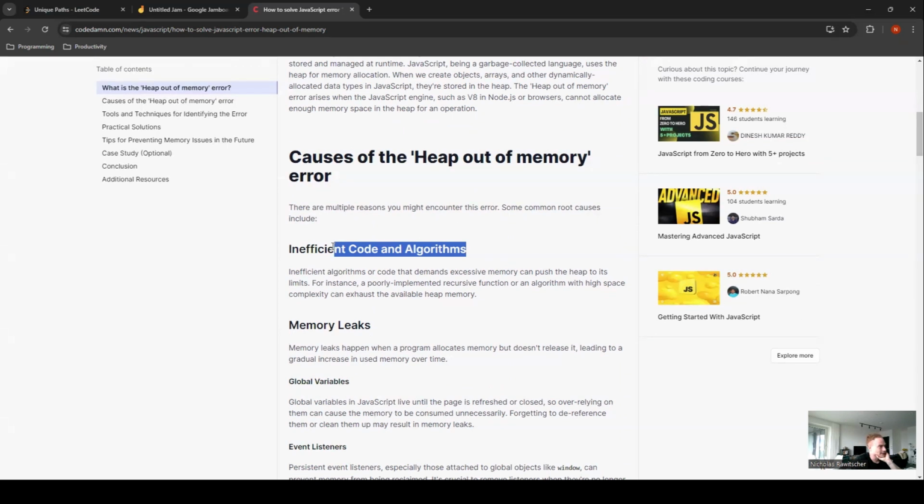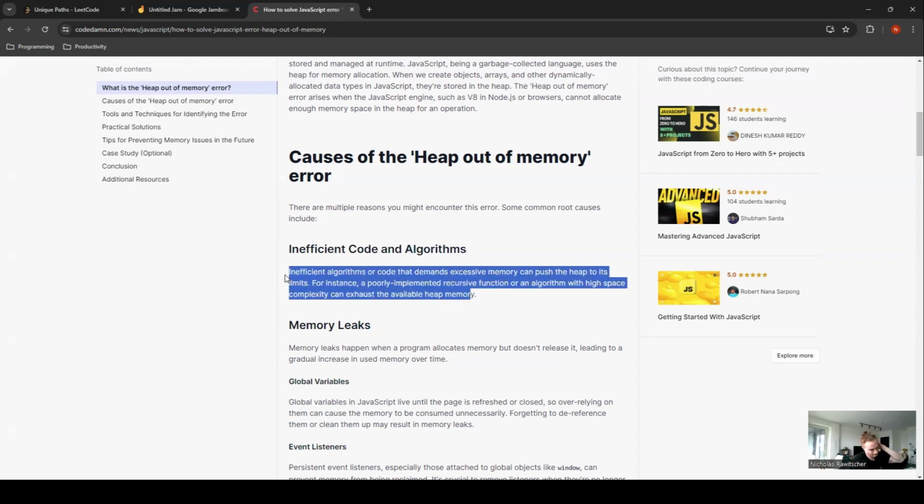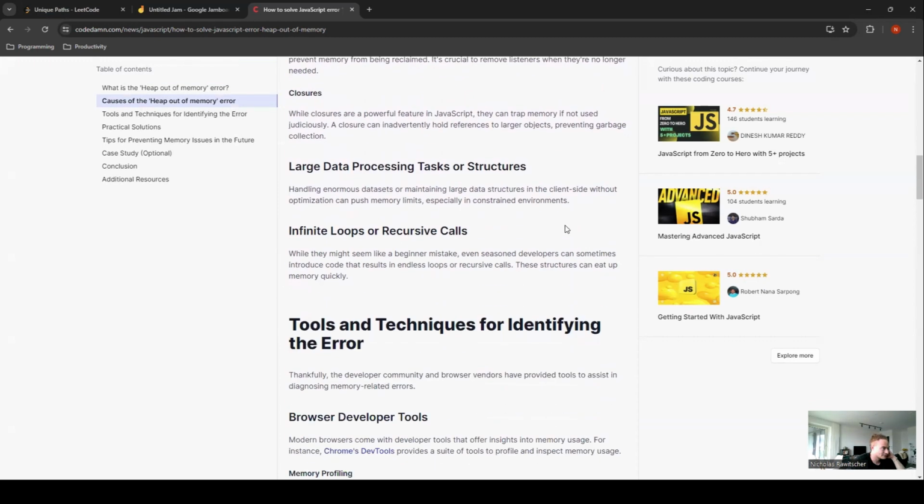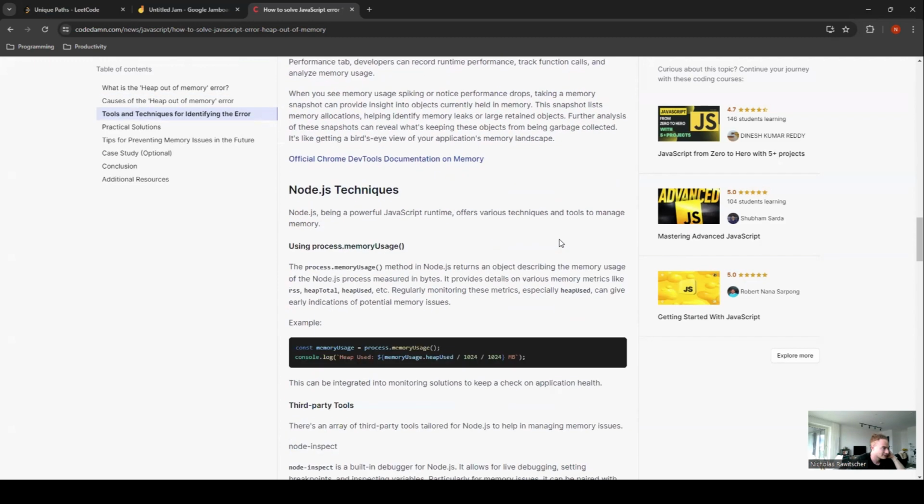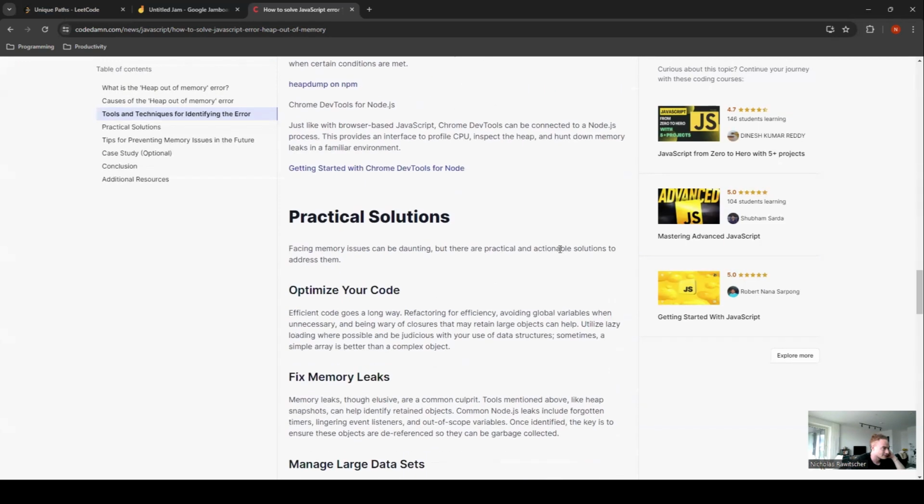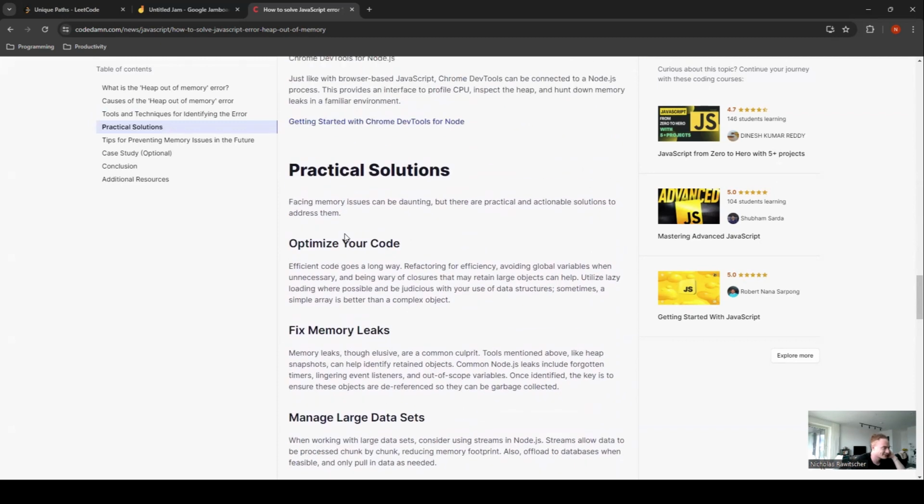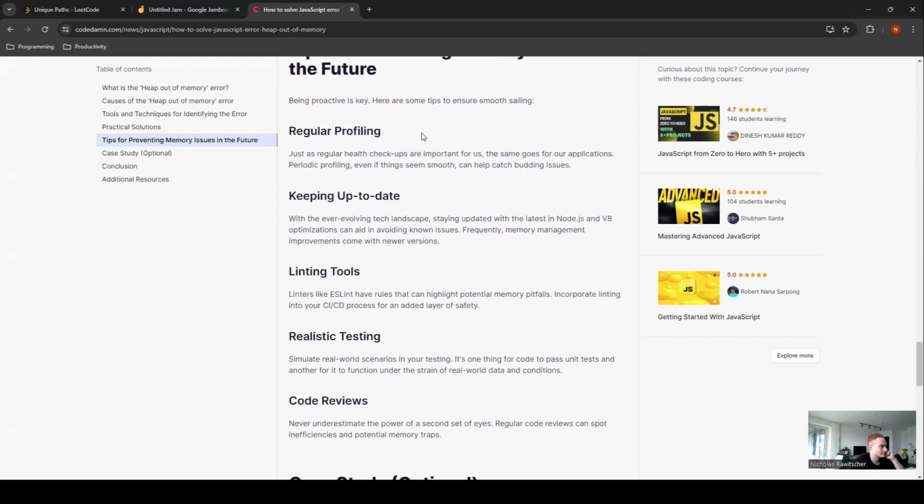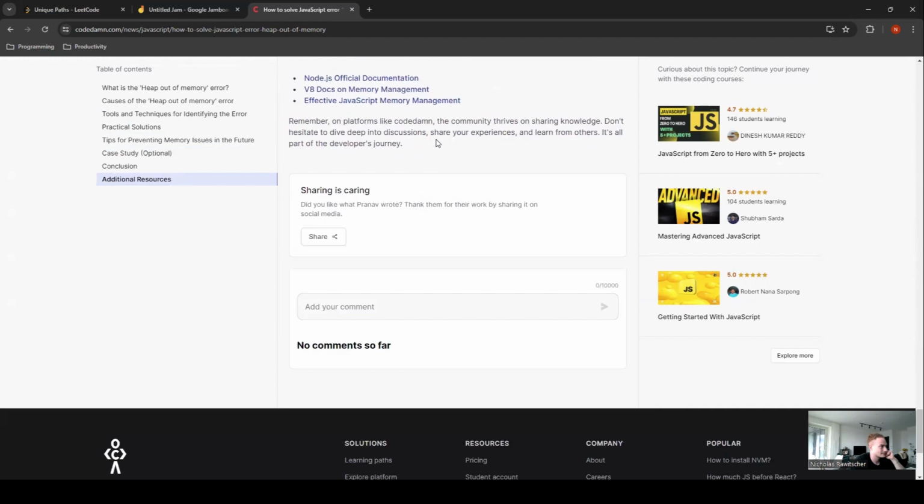A poorly implemented recursive function or an algorithm with high space complexity can exhaust the available heap memory. Memory leaks happen when a program allocates memory but doesn't release it. Also large data processing, infinite loops, tools and techniques, browser developer tools. Optimize your code. I'm actually talking about optimizing it at the moment.